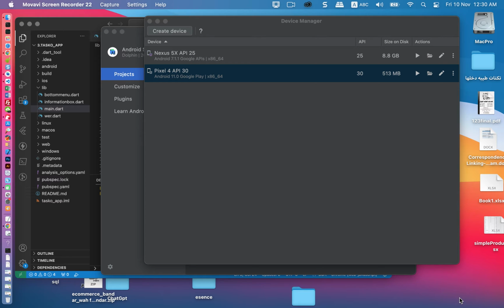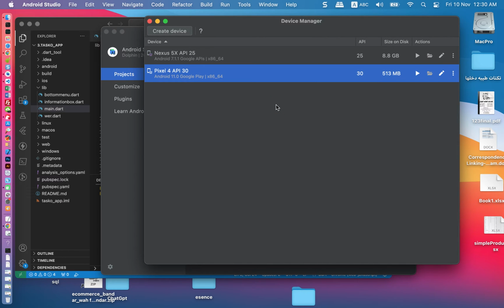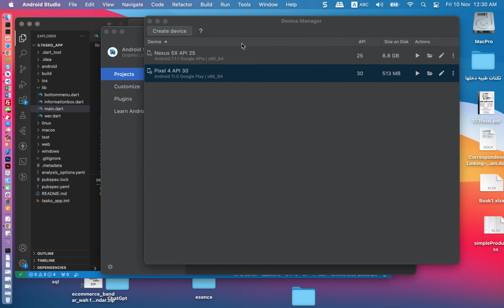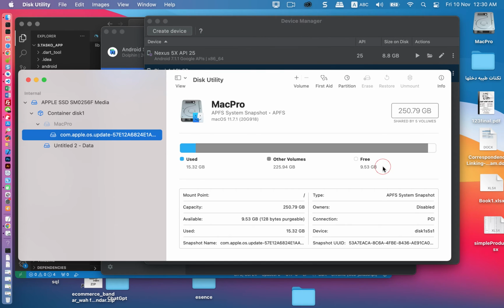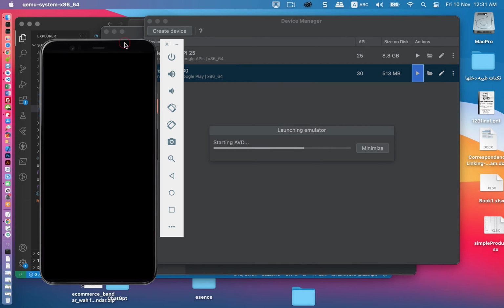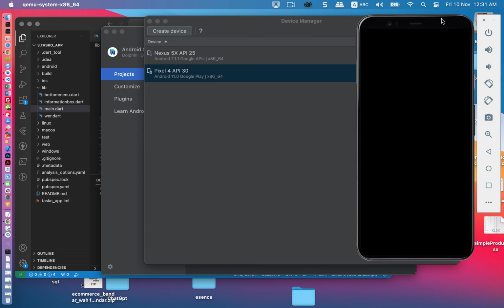Welcome back. After I deleted some files from my PC, I will check the free space. Now it's 16 GB. Now I try to run. Yes, it launches.